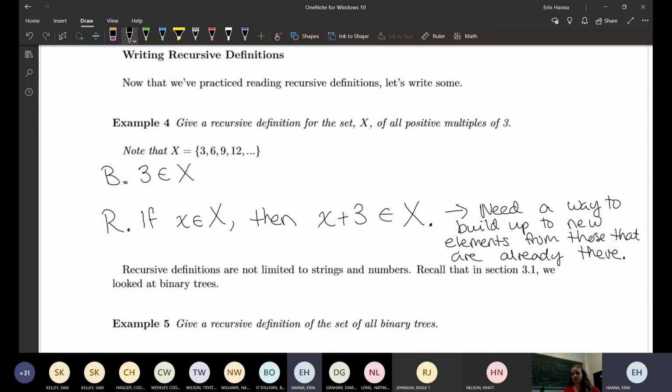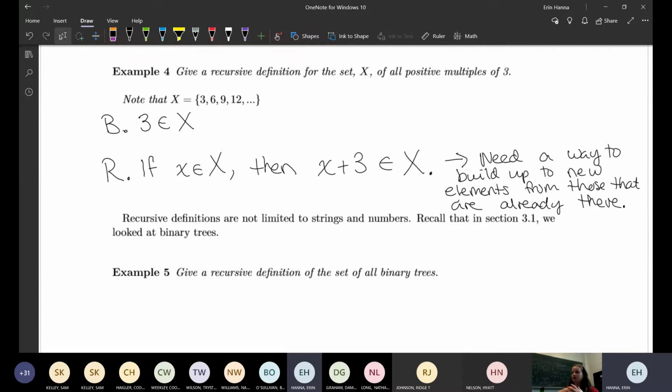So recursive definitions are not limited to strings and numbers. In 3.1, we looked at binary trees. We did binary search trees, but those are a very specific case of a binary tree. And so we could also define a recursive relation for binary trees. So it's not just something that has to be numbers. It's not just strings. You can do these recursive definitions for a lot of different things. And that's kind of their point, is that they allow you to do this kind of recursion with a lot more stuff than we could before.